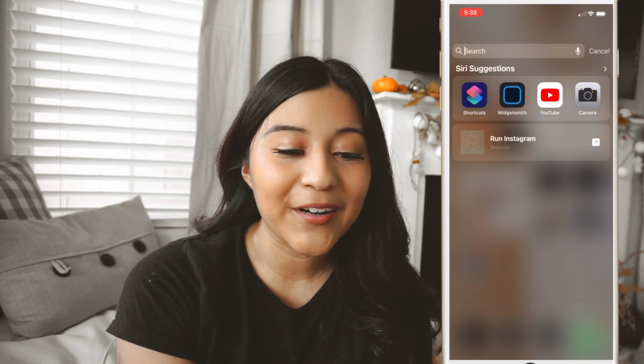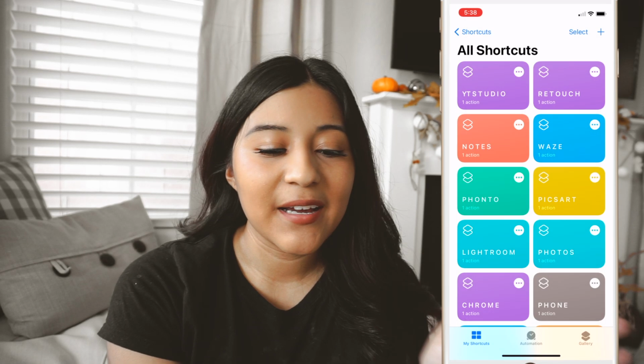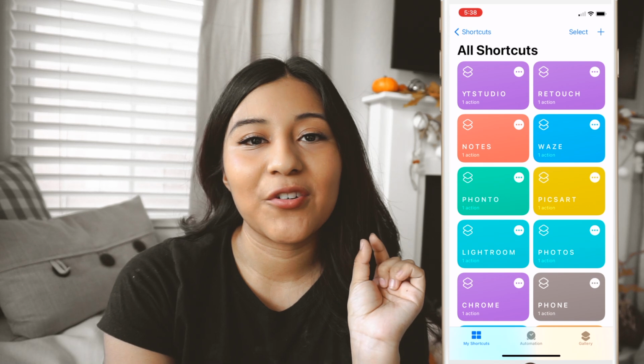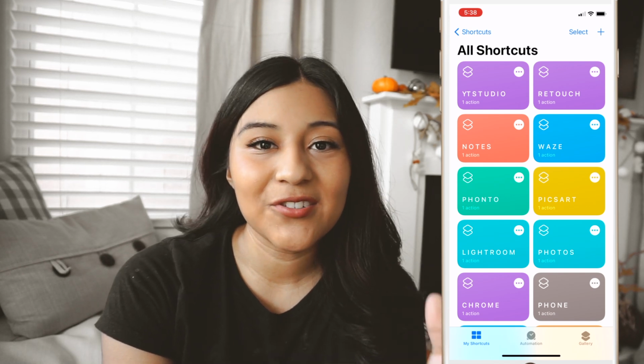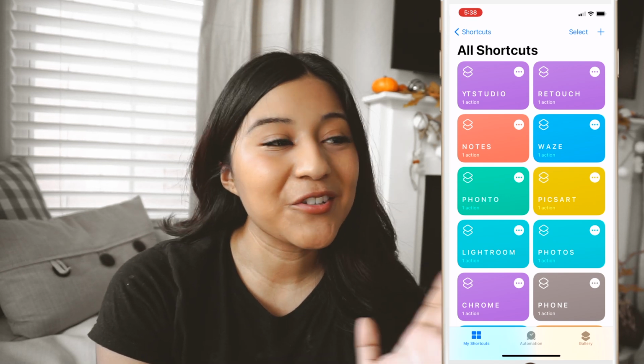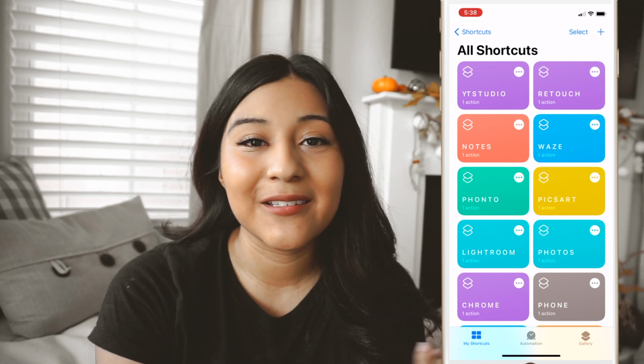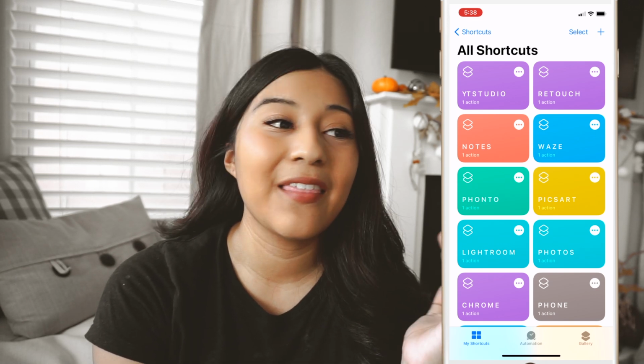So moving forward to Shortcuts. Shortcuts is the app that lets you customize your apps and change the pictures. Obviously some people are very annoyed with it. They don't like it because it takes you to Shortcuts first and then it takes you to the app.